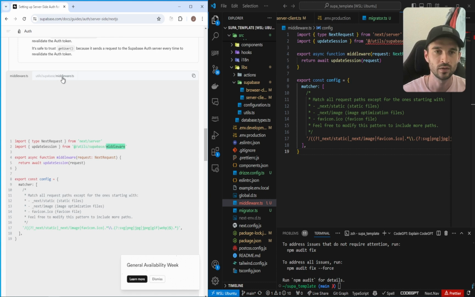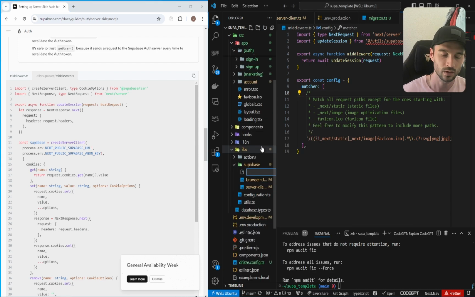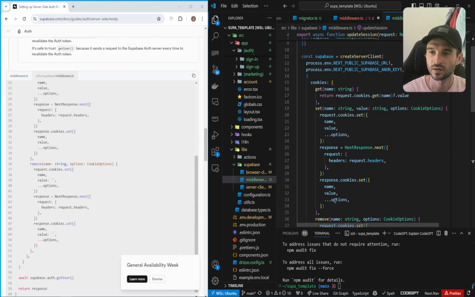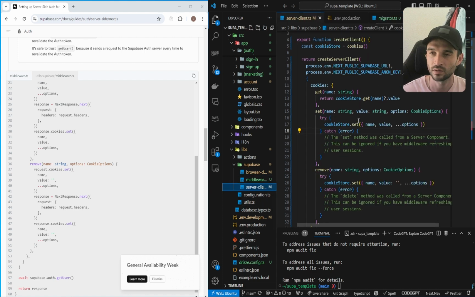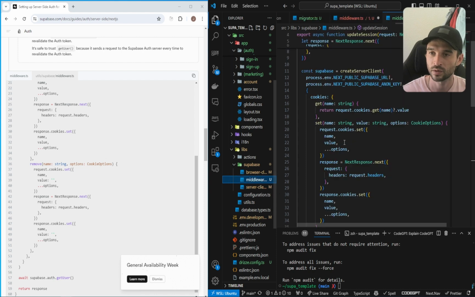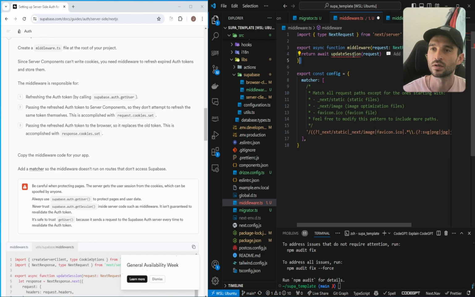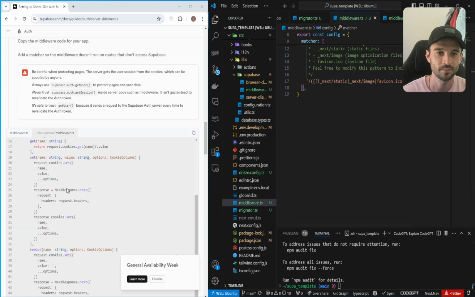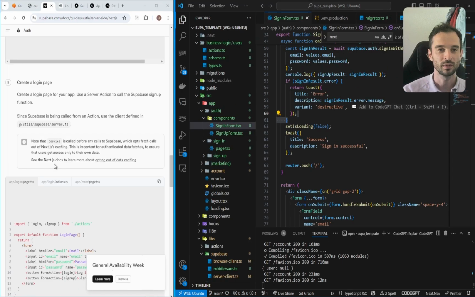And here is this middleware. So we copy this, and then I'm creating here a new file called middleware. And you can see how in this code, the set, remove, and get functions are a little bit different from the server client one. Now we need to save this again here, updateSession. I have another import. Let's fix this. And now the last part. Is it the last part? Now we are coming to the last part.